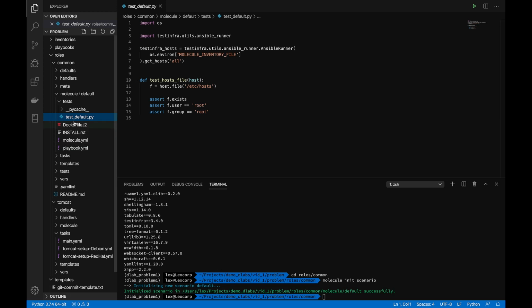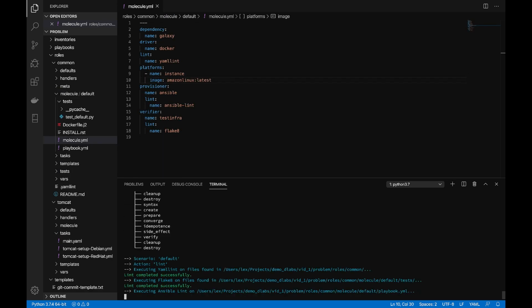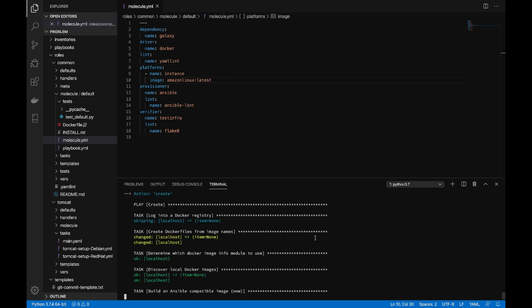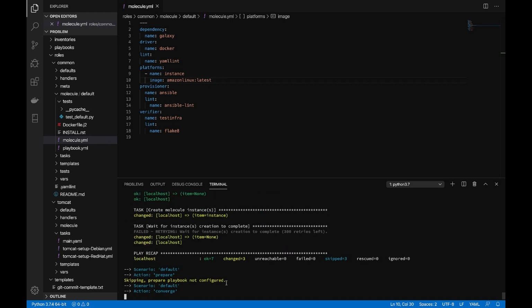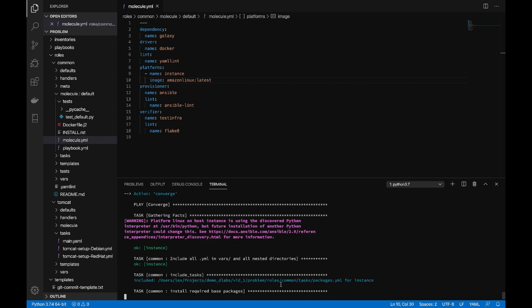Now since I'm going to be using Amazon Linux, I'll just change the Docker image to be the latest Amazon Linux instead of CentOS. Now I will run the test with Molecule, and this executes all the default commands: linting, cleanup, converge, etc., which of course we can modify. And then the playbook executes with the roles.